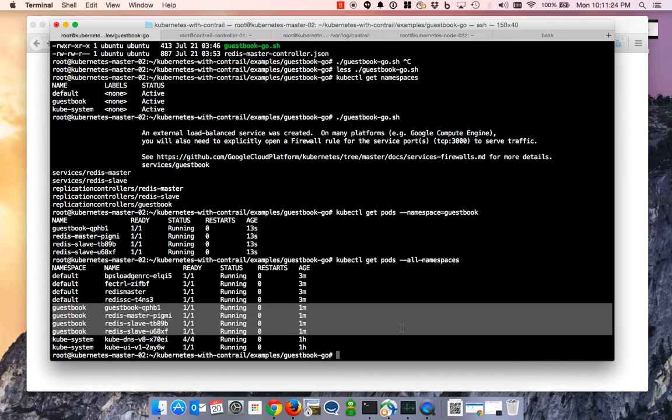I'm also demoing with the guestbook go, which relies on DNS to talk to the Redis servers. And finally, the UI there is running inside the kube-system namespace as well.